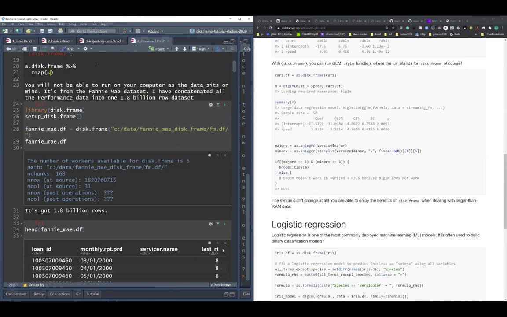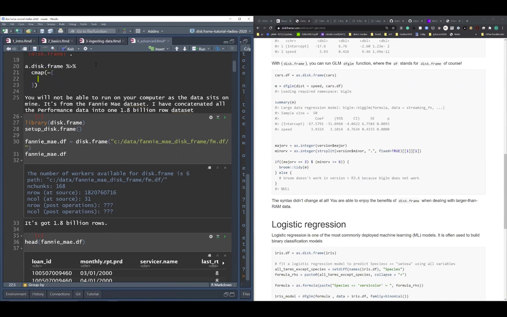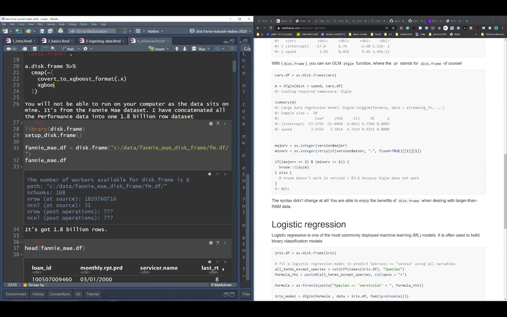What do I want to cmap this to? I want to cmap this to some function for each chunk, to convert it to XGBoost format, and then call XGBoost with gpu equals true, something like that. Technically, this is not correct syntax, but you get the idea.